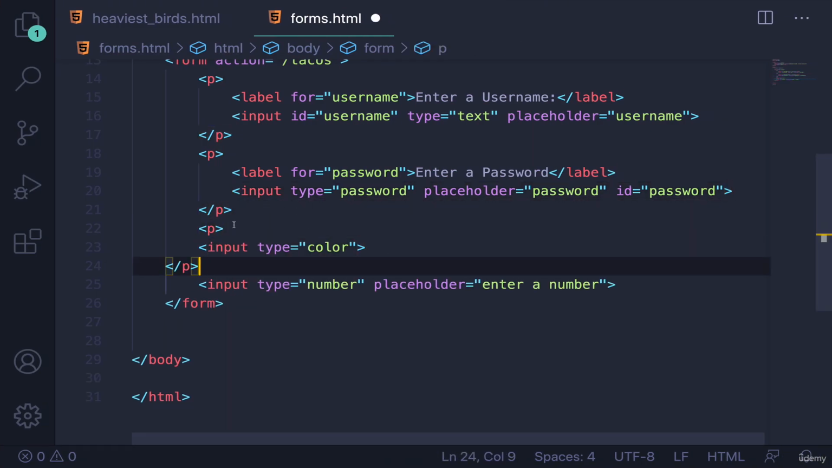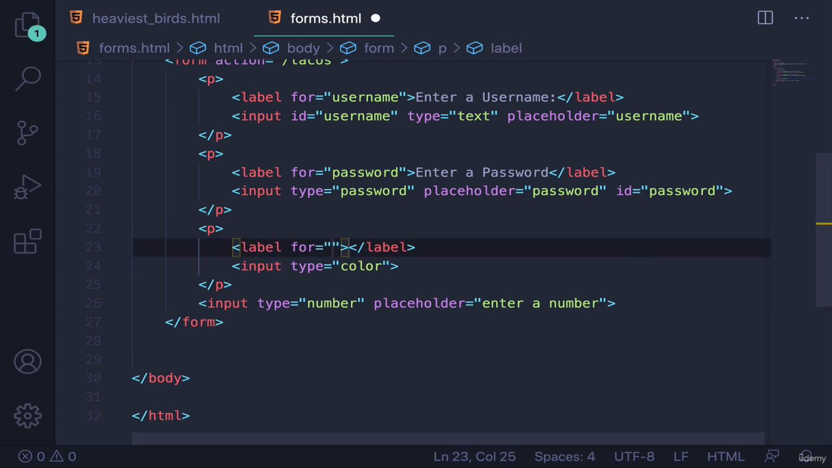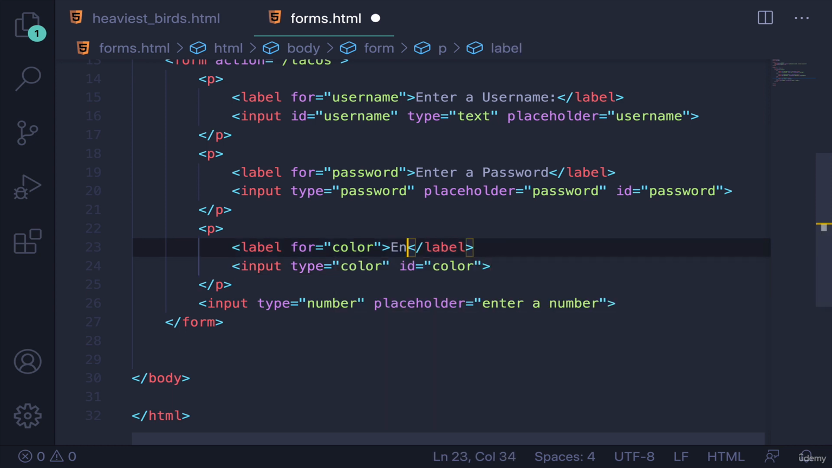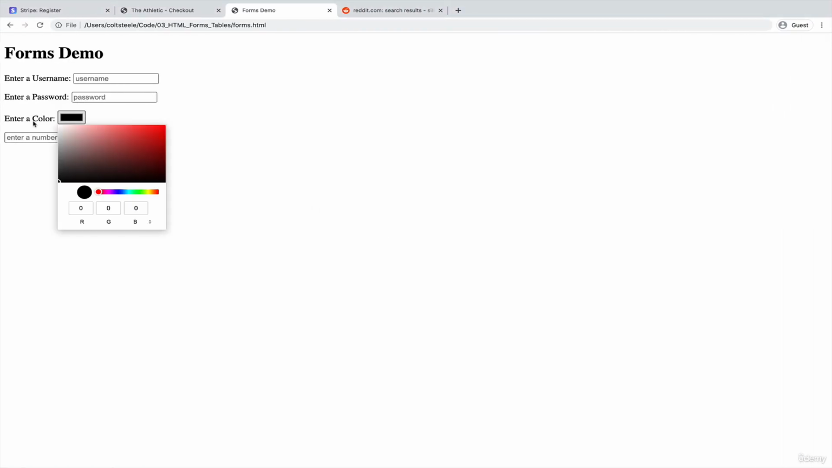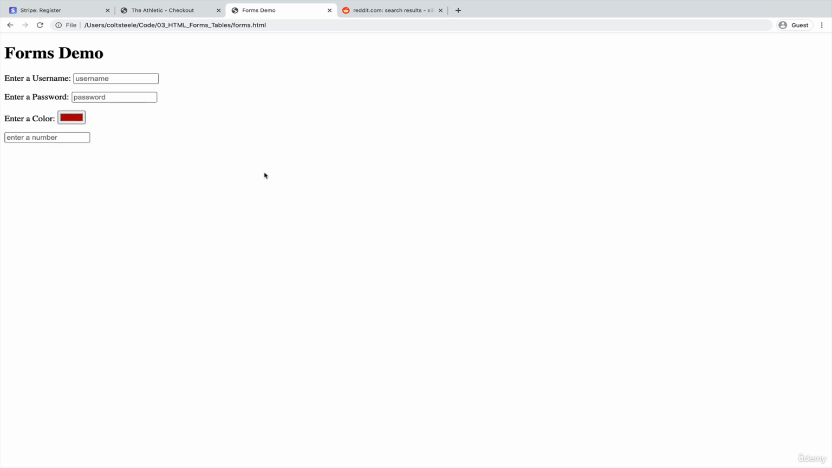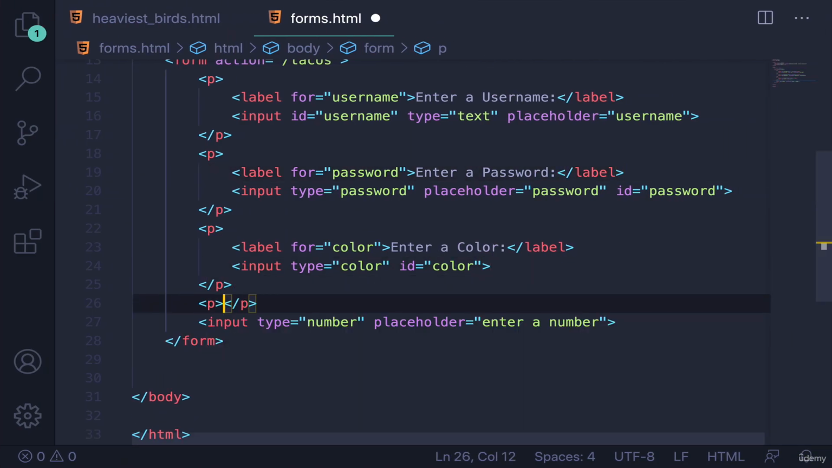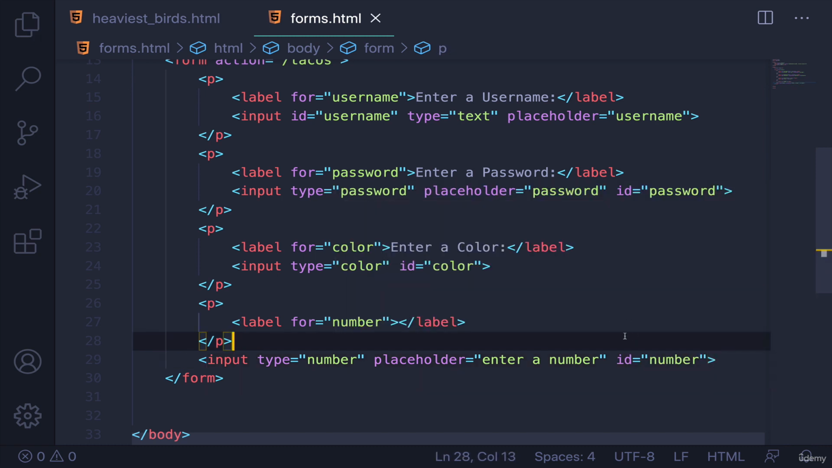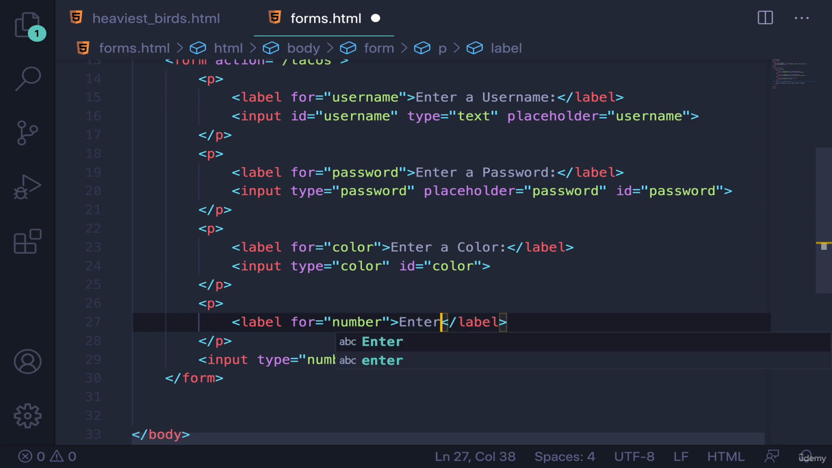Probably not that common to need this, but let's label it color will be the for attribute. ID needs to be color, and enter a color. Refresh. I click on this label and it is associated. It opens up the color picker. And finally, we've got our number. We'll just do a label here. For will be number. ID will be number. And lastly, our text will be enter a number.